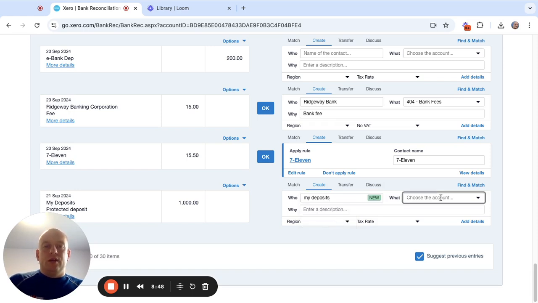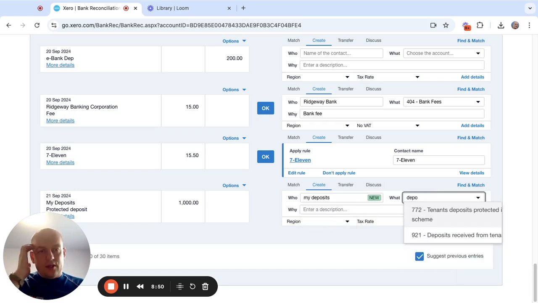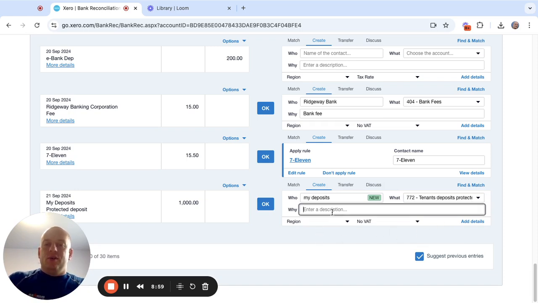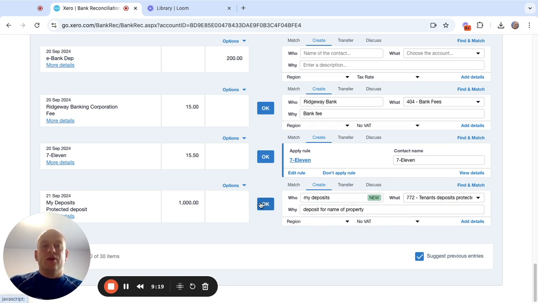New contact, and then again, this one we're going to use the 772, deposits protected in relevant scheme. Again, put in the information, so put a bit of a description so you can remember going forward what it is. So deposit for name of property. Then click OK.